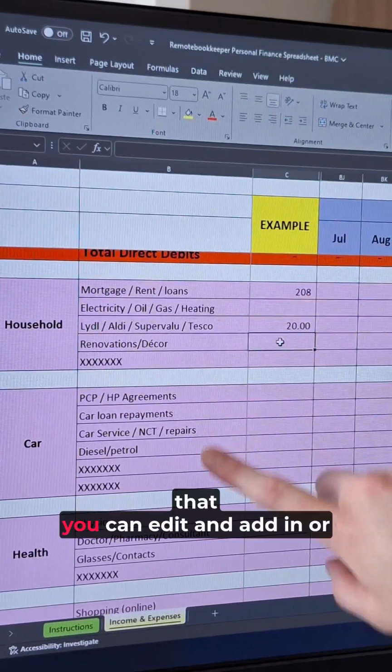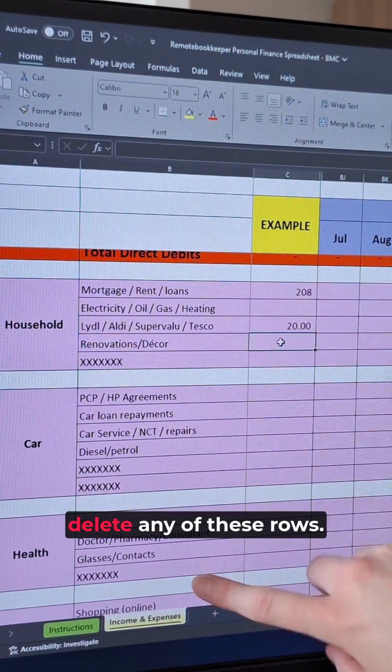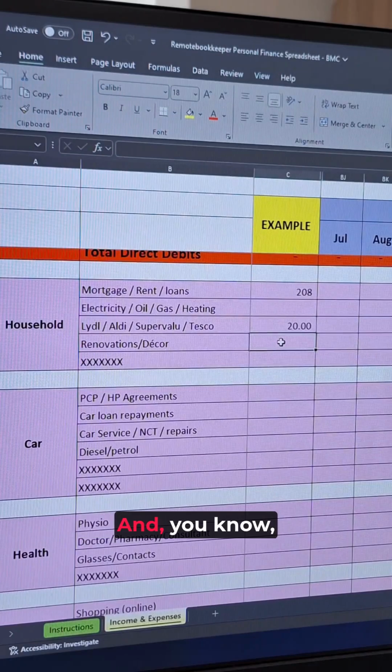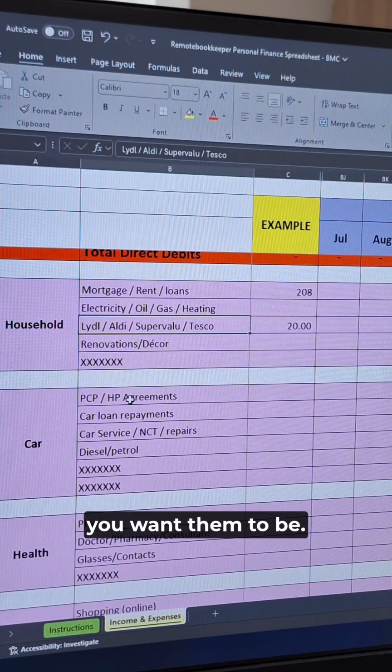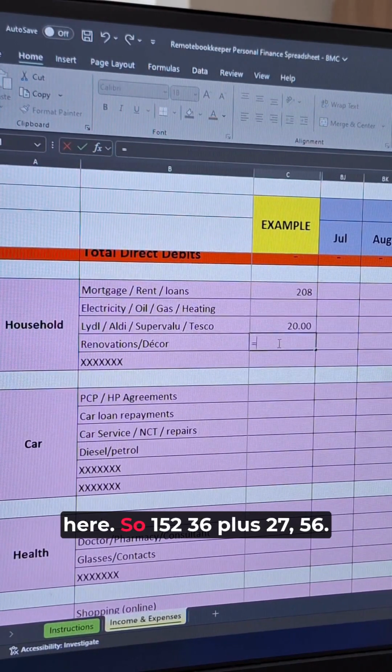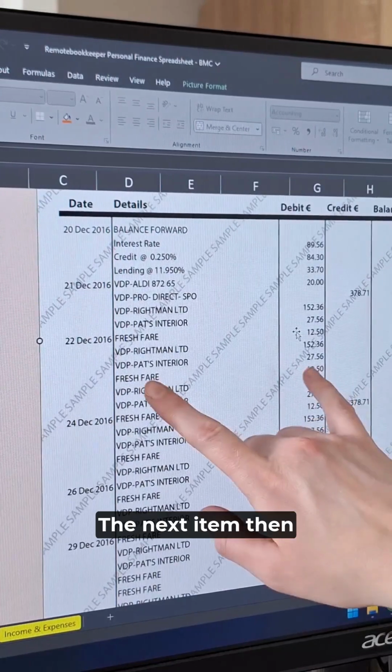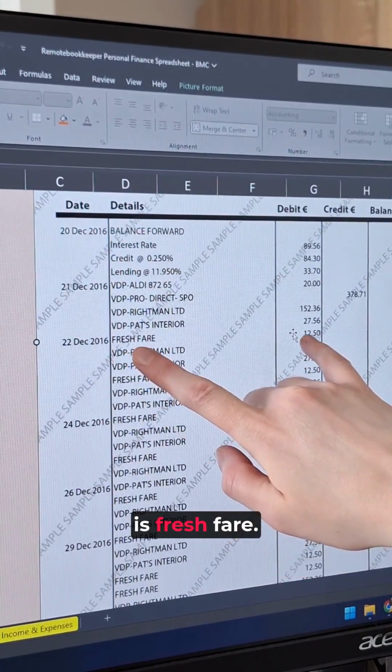And of course you can edit and add in or delete any of these rows, and you can edit all of these items as well to suit whatever you want them to be. I am just going to pop them in here. So 152.36 plus 27.56.